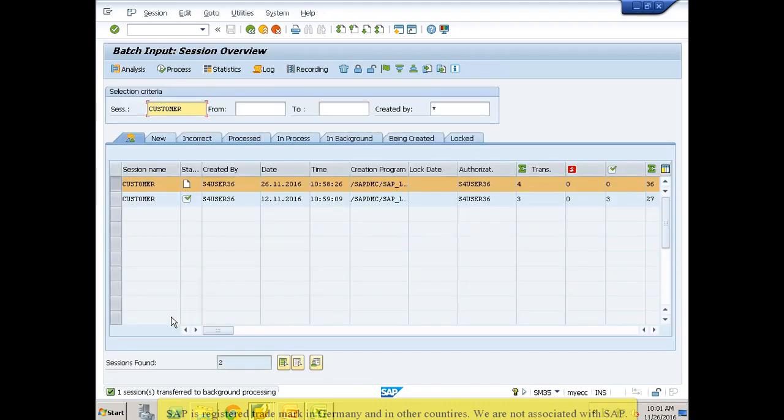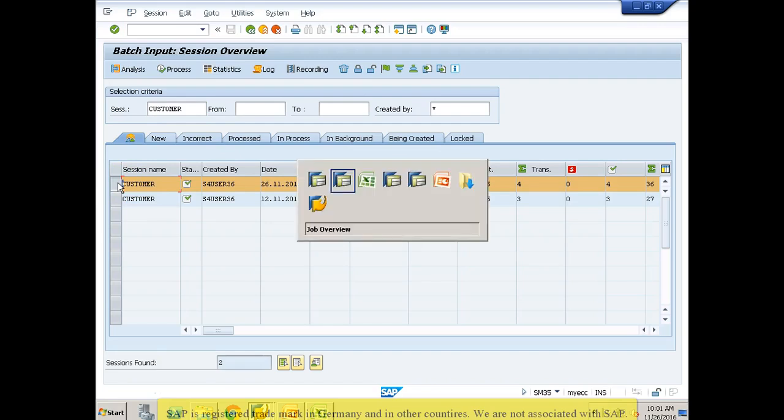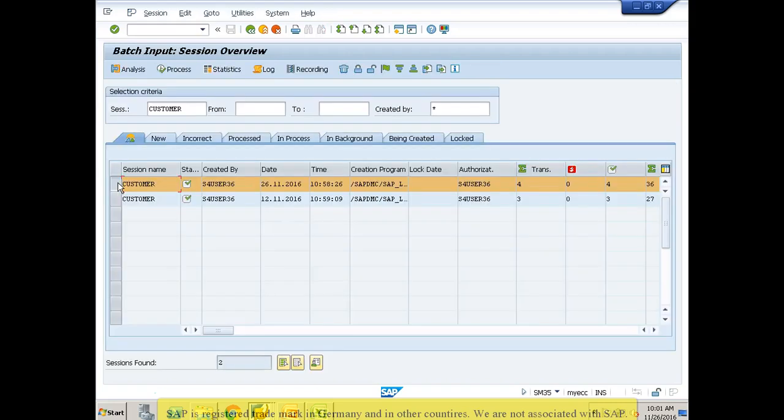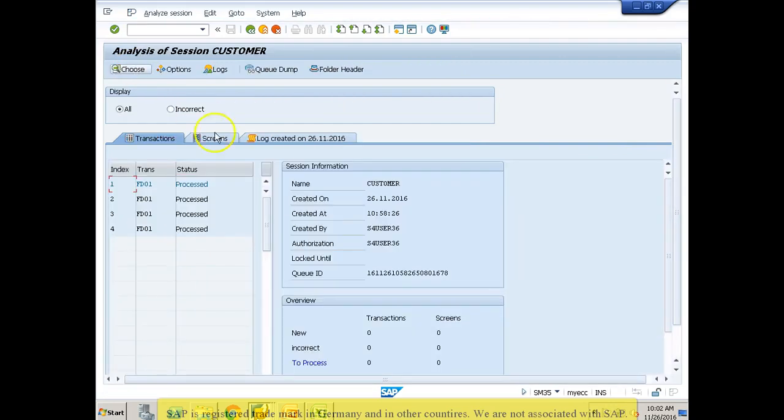Now you can come back here and refresh this screen, and this has changed. So you can still see this session here because we have selected keep the folder after processing when creating this batch input session. Okay. Now you can see the number of transactions read is 4 and the successful transactions processed is 4. You can use this analysis button to see. In case of errors, this is a really good tool.